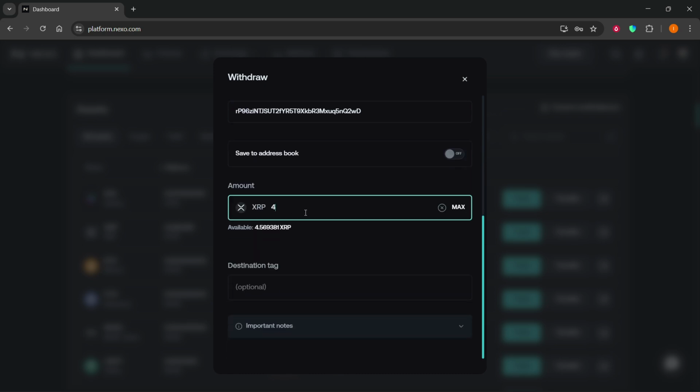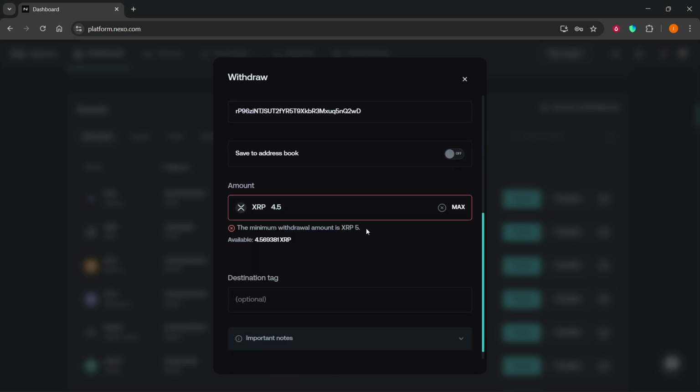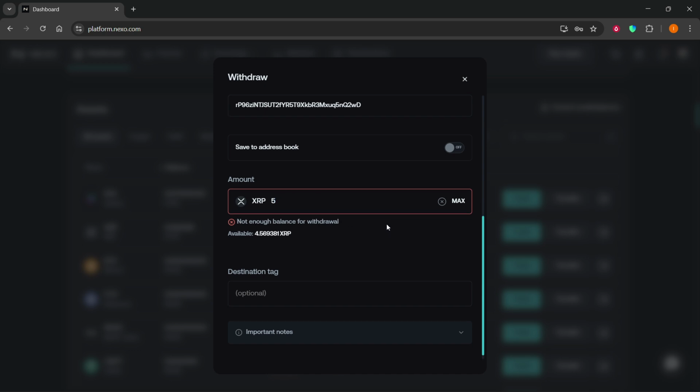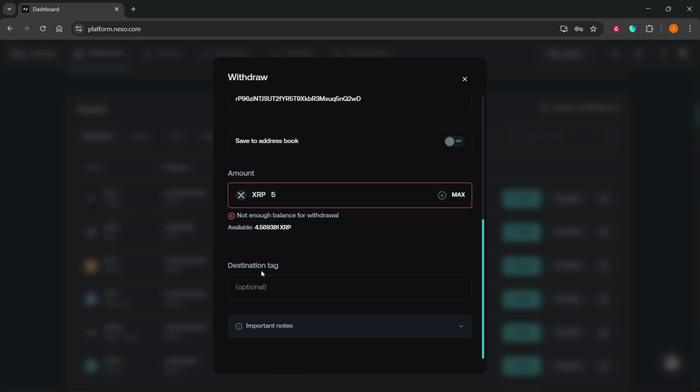I don't think I have enough to actually withdraw, but still, as you can see, 5 XRP is the minimum here, so if I had 5 XRP, I'd be able to put that in over here, like this, for example, and then I'd be able to put in the destination tag in case that's required. It's going to tell you inside the wallet you're withdrawing to in case you need to do a tag. For me, it's not needed, I think.